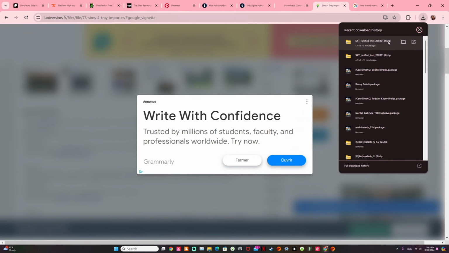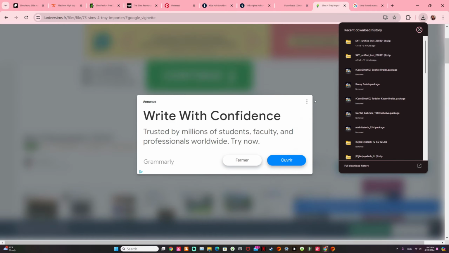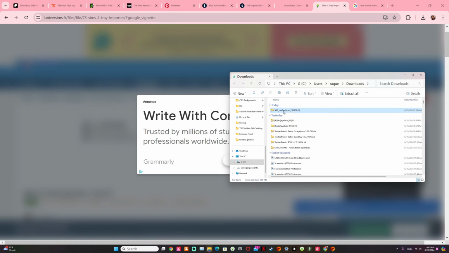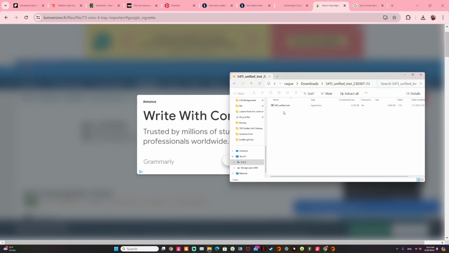And as you can see, I have mine here. You could just ignore that. That's a pop-up that wants you to click on Grammarly. I'm going to open this, and then I am going to double click it to open it. This is an application, so it's an app that'll be downloaded onto your computer.